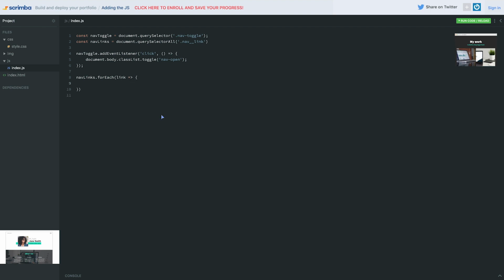Just like before, we're going to need to create an event listener. So on each link, we're going to add an event listener for a click. And if somebody clicks, once again, we will do a function. We'll use an arrow function again. And so here we can say our document.body.classList, but at this time, instead of toggling it, we're just going to remove our nav-open from the classList.